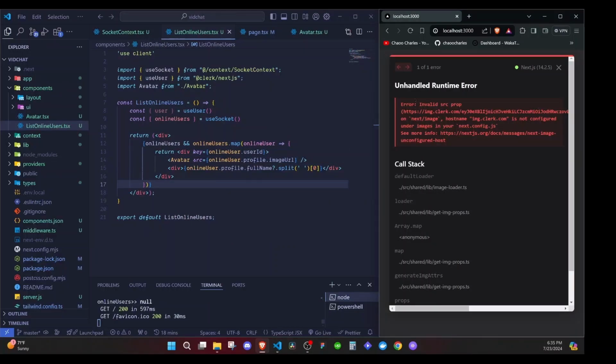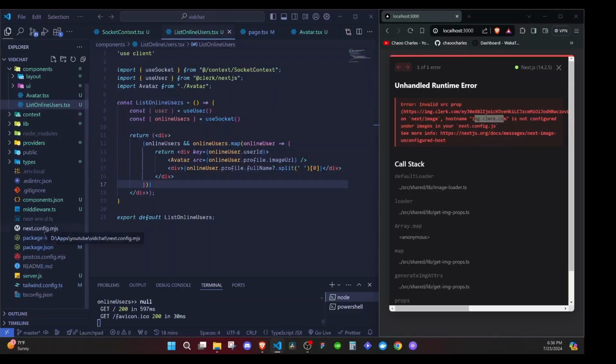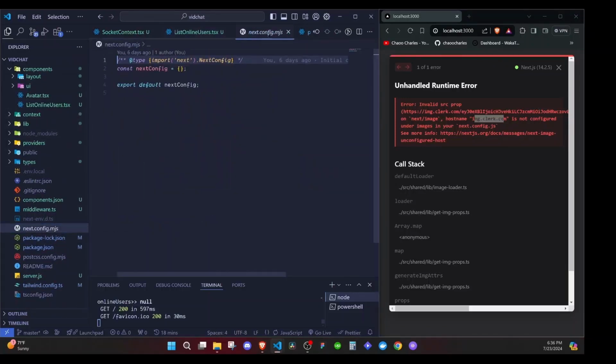So right here we get an error. Once I refresh, we get an error, and that is because we haven't added these in next.config.js. So what we need to do is to go to next config, and there is a new way of adding the domain from where the image is coming from.